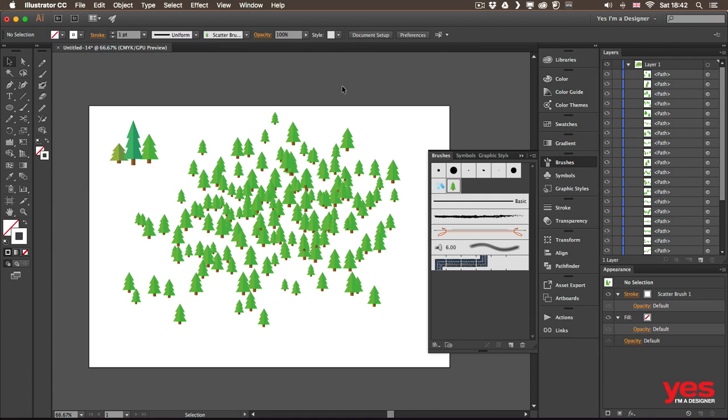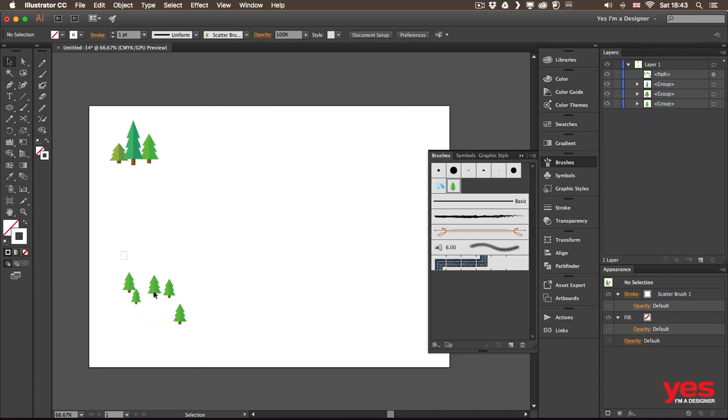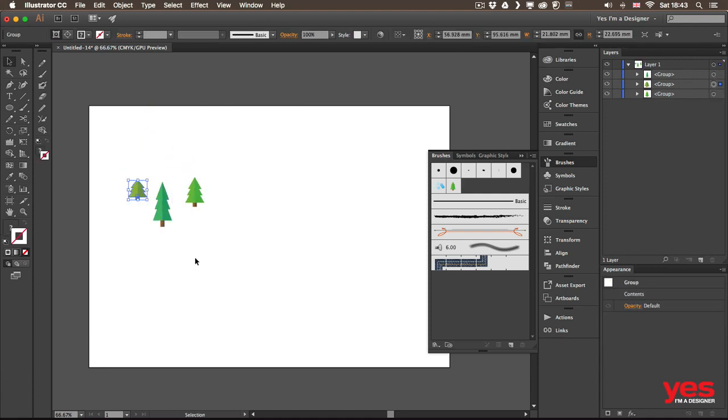Now the only problem with this, as you can see, is that we only have one single tree type. While here I created a bit of variety, changing the colors and also the shape. Now you have a couple of options again. You can create multiple scatter brushes for each of these shapes, or you can include all 3 in one scatter brush.